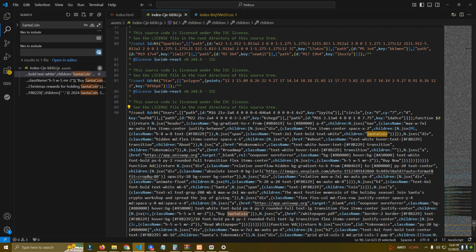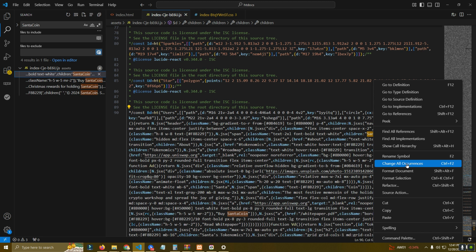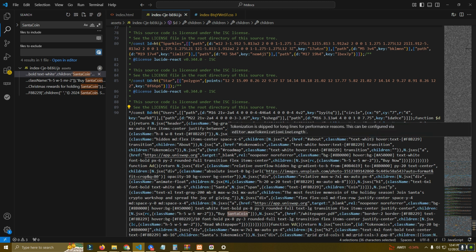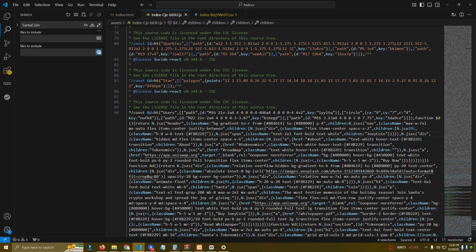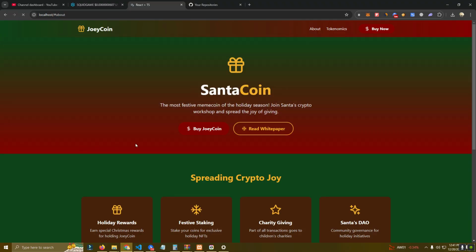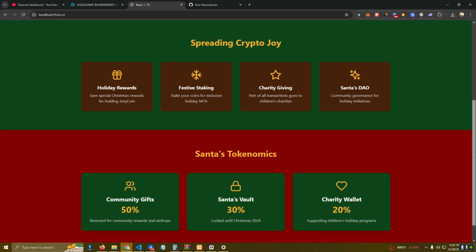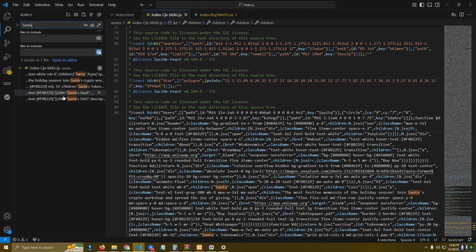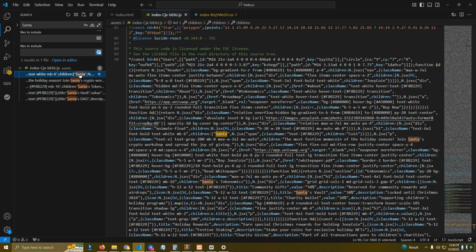We can change it here by selecting, right click, change all occurrences, and we change all of them at the same time. So I'm going to add Joy coin, and now let's reload and see. Did I save this? Just a second. Okay, we changed it here, but just a second. We changed here. This one might be separated. Yeah, I think it is, let me see.